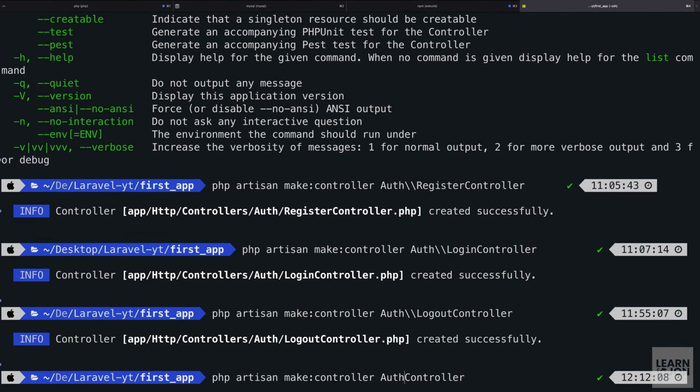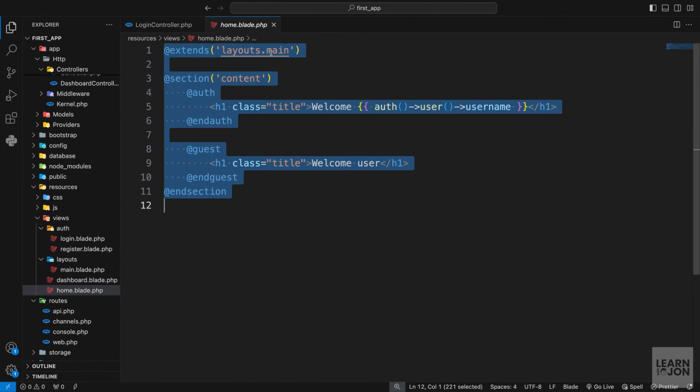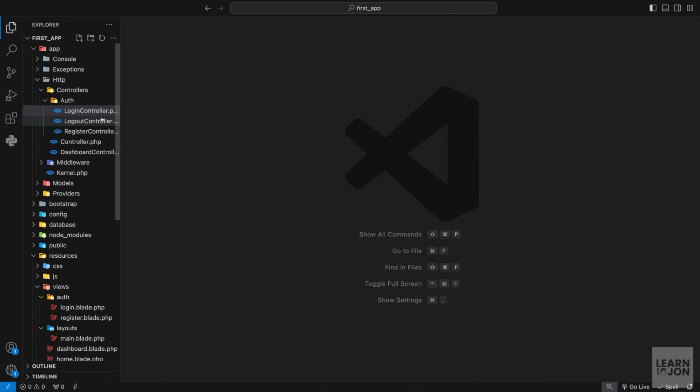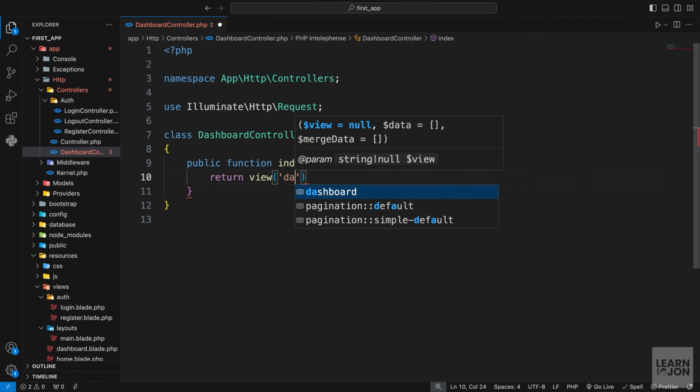I just want to create a dashboard controller inside the controller folder itself. So not inside the auth folder. All right, so that is created. I can close the login page and the home page and the login controller. We have this dashboard controller now, and let's say public function index that is going to return a view for us, and that is dashboard.